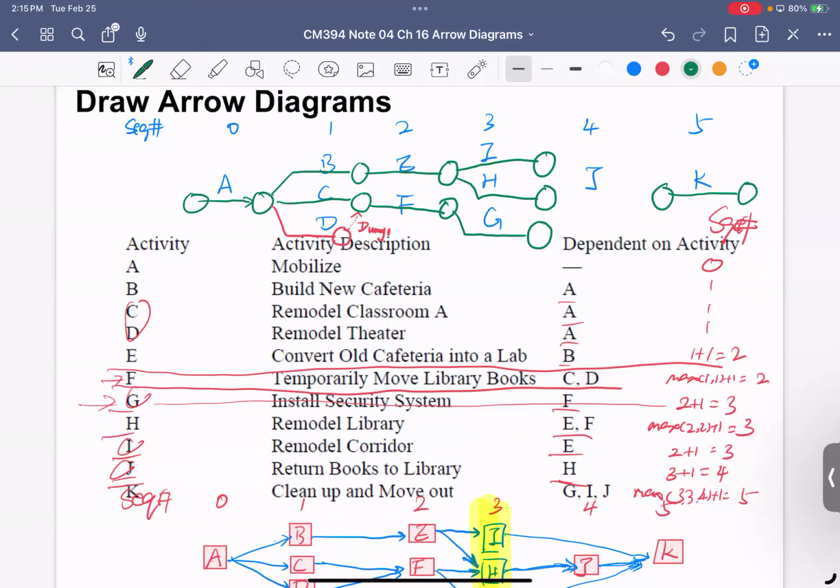How can we do the F to H relations? So we draw a dummy here. If we draw a dummy here, that means F is going to I as well. Is that correct? But we do not have this F to I. So that means we need to create a new node here, right? And draw this dummy to here.